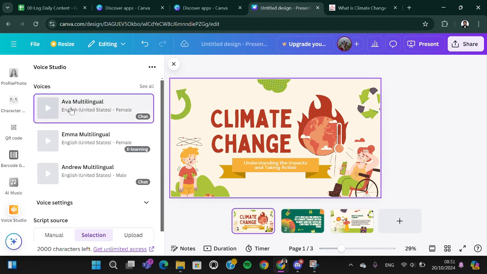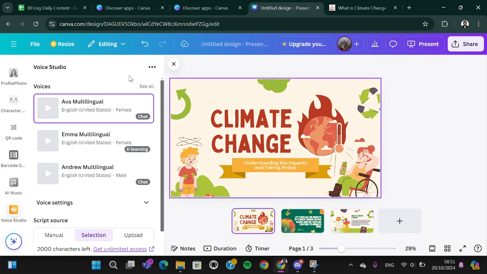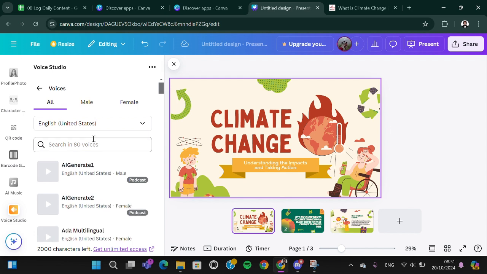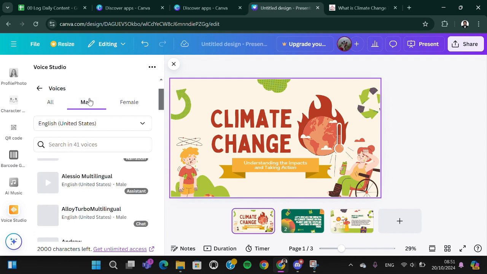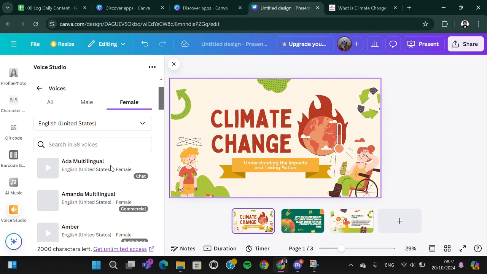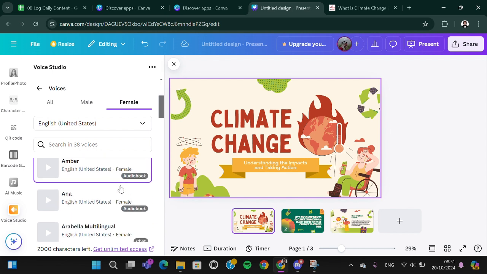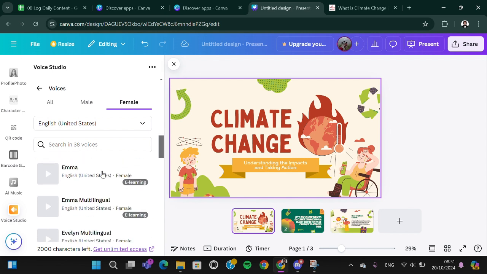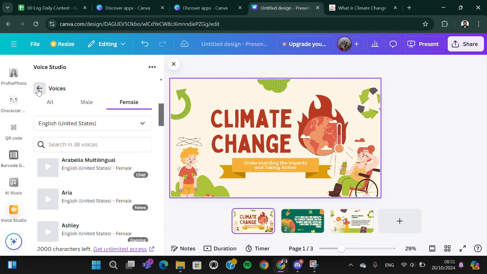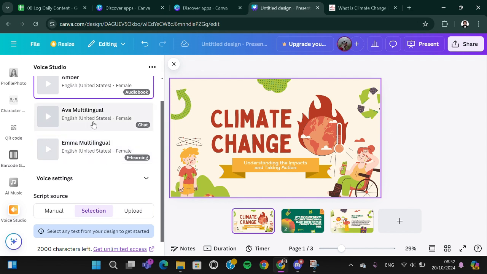It's still loading. All right, and here you can choose the voice you want to apply to the text to speech. You can select male or female, and I'm gonna go with this one. I'm just going to select this voice, and after that we're going to add the text.